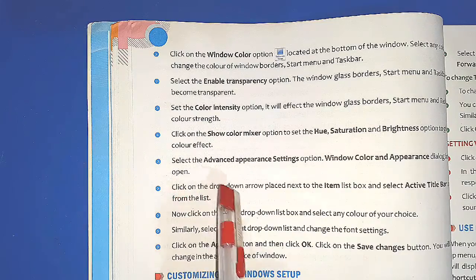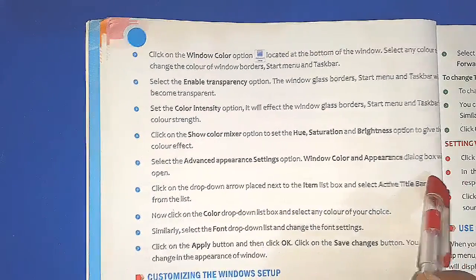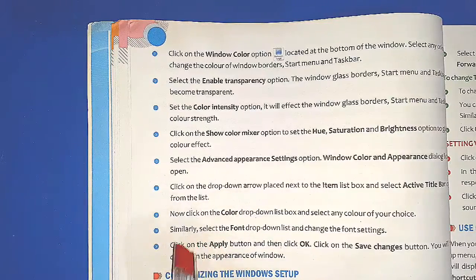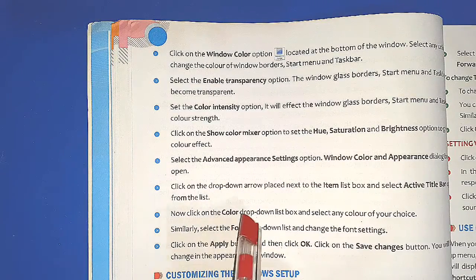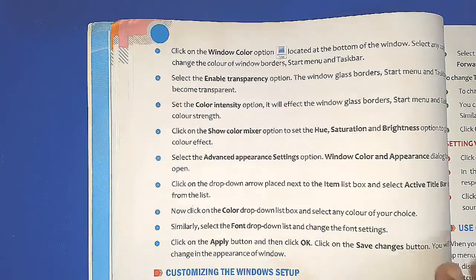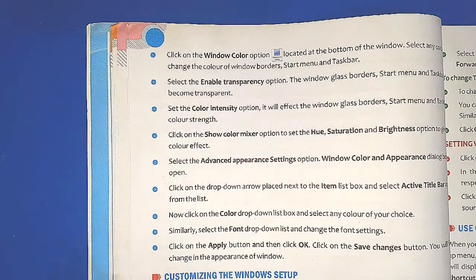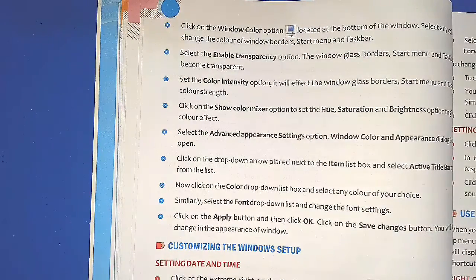After that you have to select the advanced appearance settings option, and then the window color and appearance dialog box will be open to you, right students? After that you have to click on the drop down arrow that is placed next to the item list box, okay, and then you have to select the active title bar option from the particular list. After that you have to click on the color drop down list box, and then you have to select the color that is of your own choice, right? Because you want to change, so it is your personalized, right?